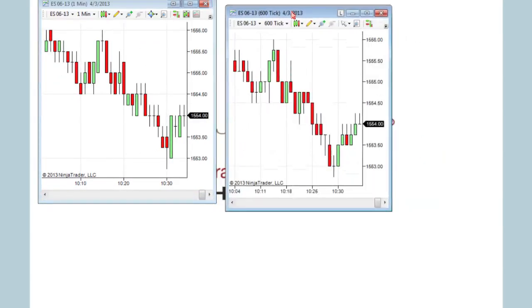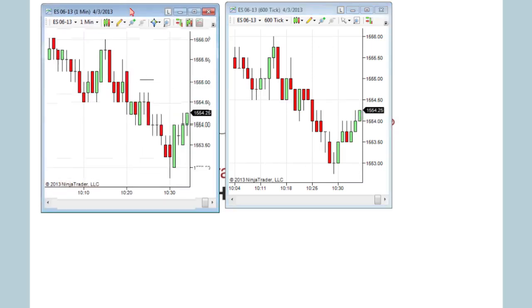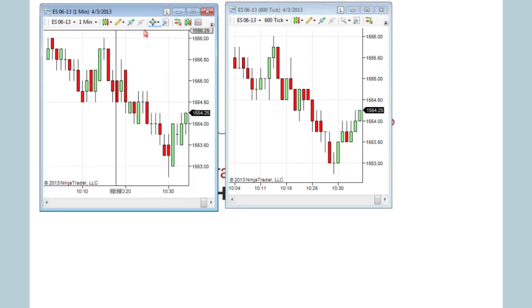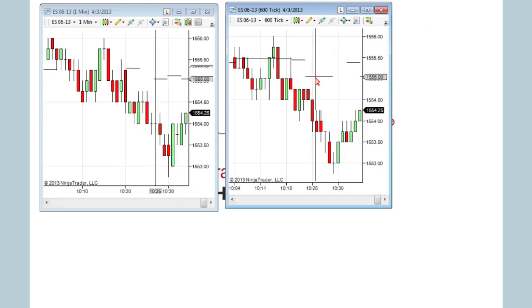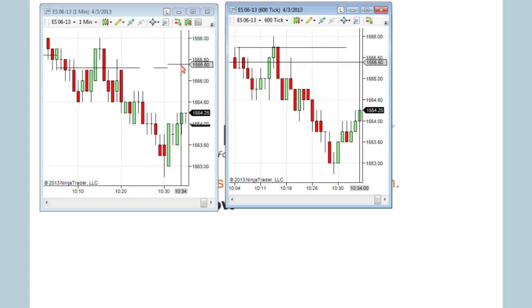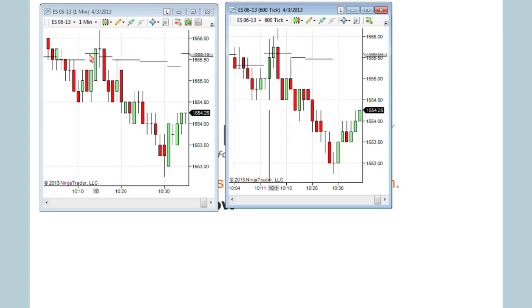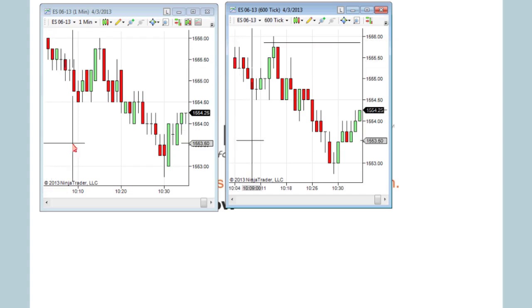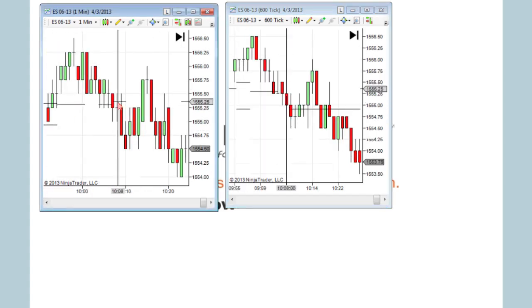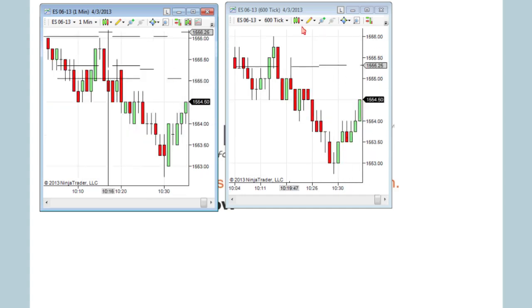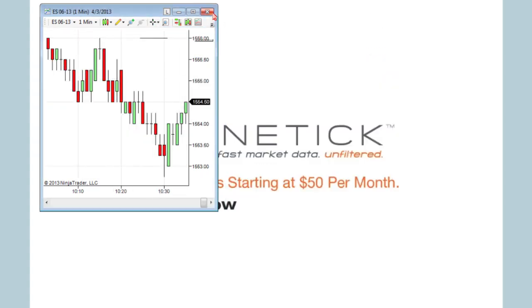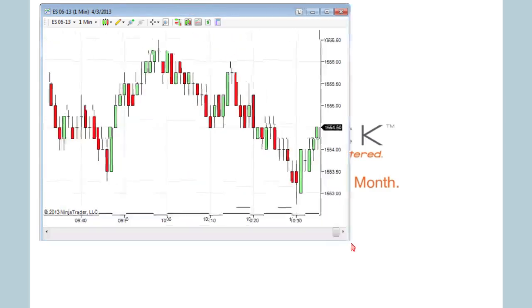All right, so what we're looking at here is a 600 tick chart on the right and a 1 minute chart on the left. Now, on the left-hand one, the 1 minute, we have global crosshair. On the other one, we don't. But if we go to our cursor options and select global crosshair, now you should see the crosshair on both of these. Now, if I go to my minute chart, watch what happens when I go to the far left. It should actually move my chart. So if you move one chart, it moves the other chart. All right. So I'm just going to close that and just use the crosshair for the rest of the example here.